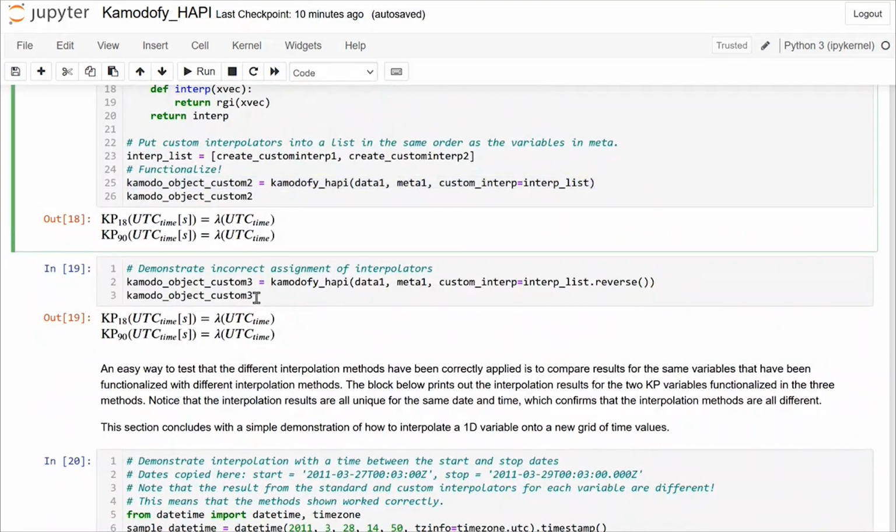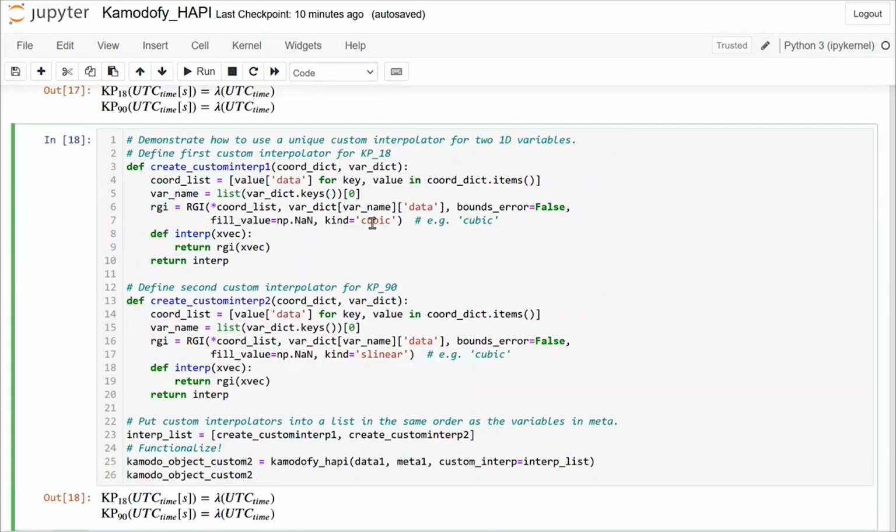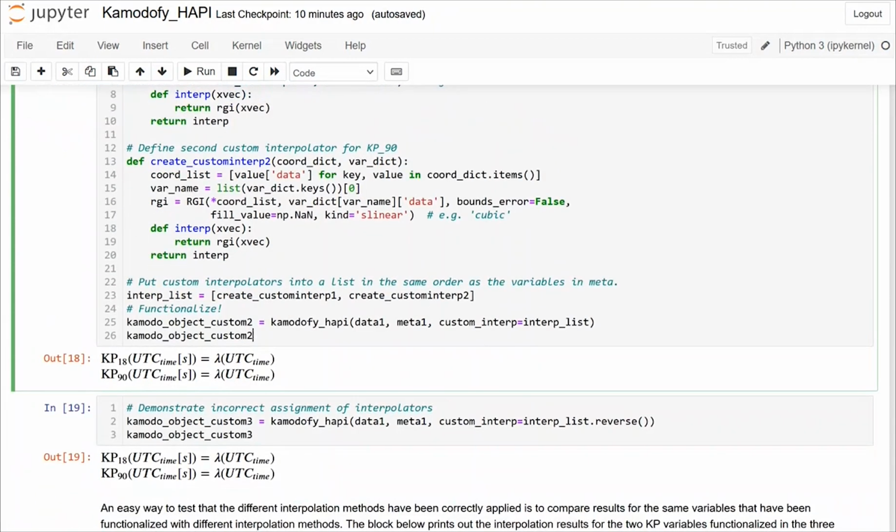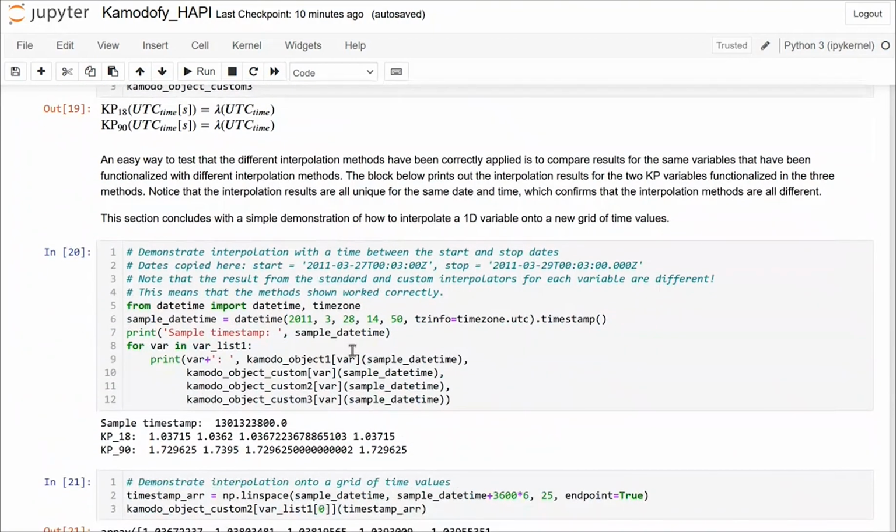So here's a third object, before we do that, where the interpolators are actually included in the wrong order. So just a reverse order, so that the cubic interpolator is assigned to the kp90 variable, and the S-linear is assigned to the kp18 variable. So different interpolation methods. So let's see what happens.